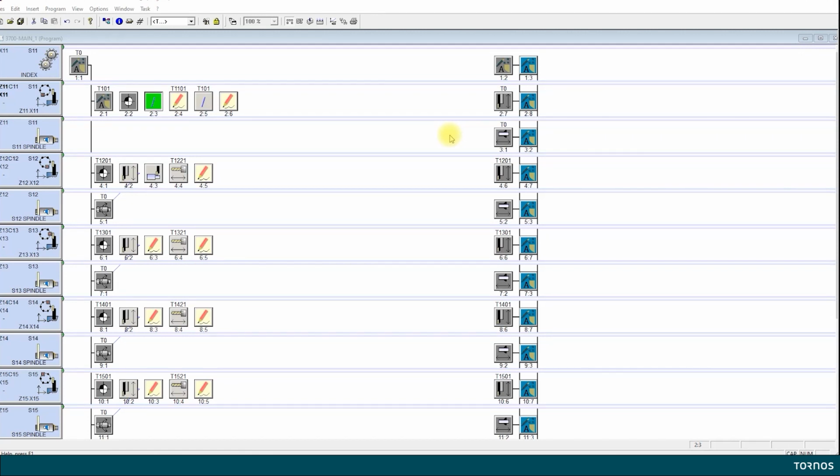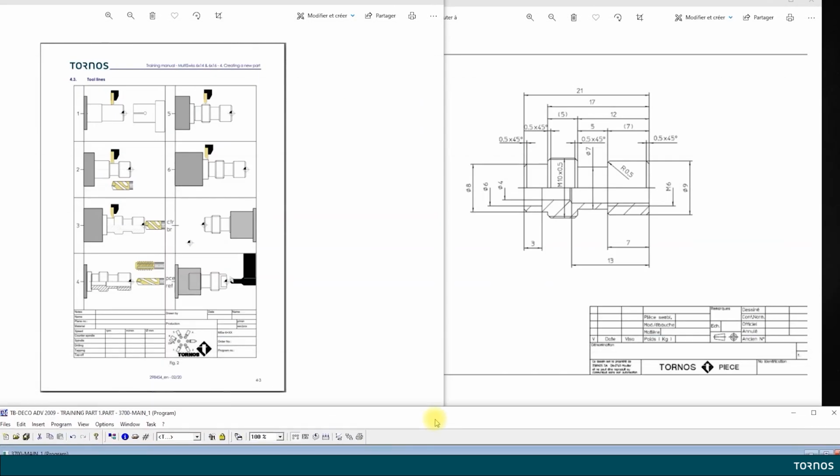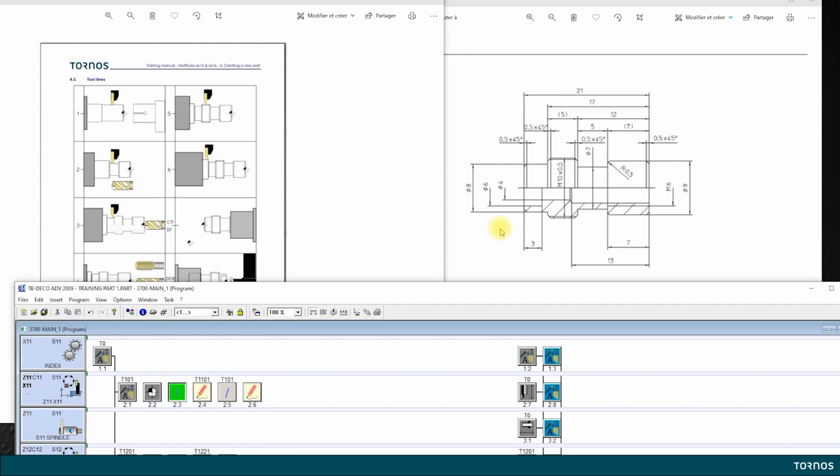Okay. In this video, we will be programming operation one of our part. Let's give a quick look back at our drawing. This is the part drawing, and this is the process layout. We will be programming operation one. Here we can see the feed device, and here is our front turning tool that will be doing the face chamfer and diameter 9. So let's do it.